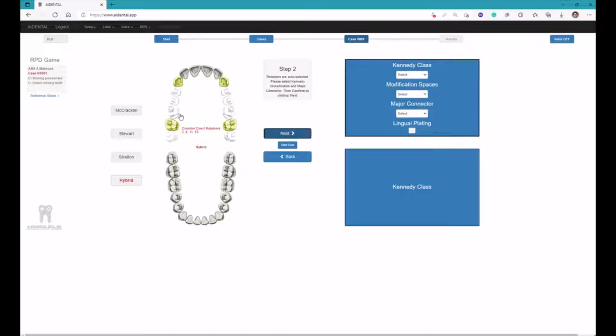And the first thing you'll need to do is indicate which Kennedy classification this is. So I'm going to go ahead and make a choice here, and also select the major connector. So I'm going to choose this, and then I'm going to move forward.